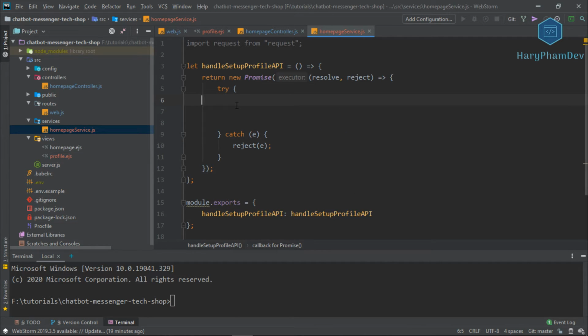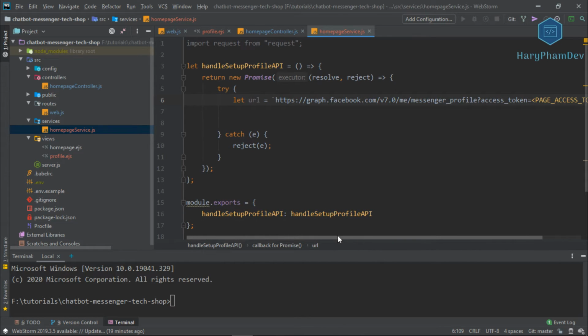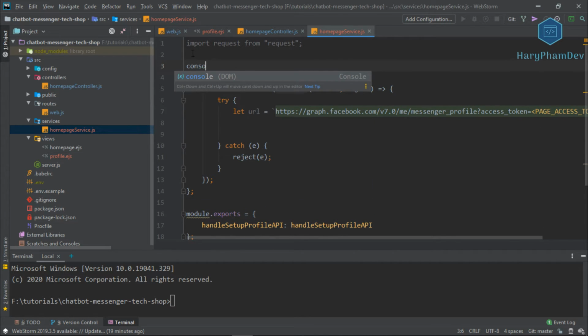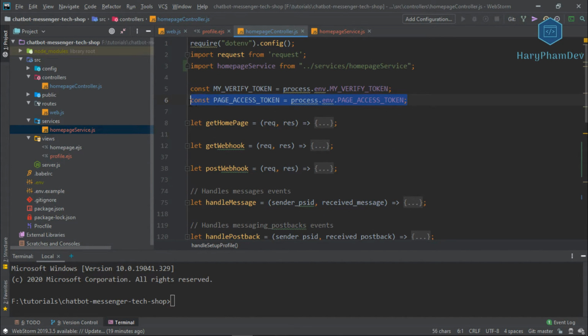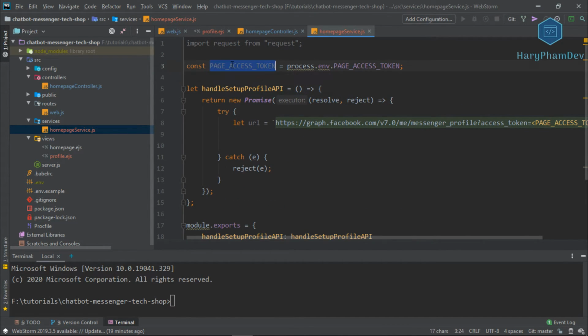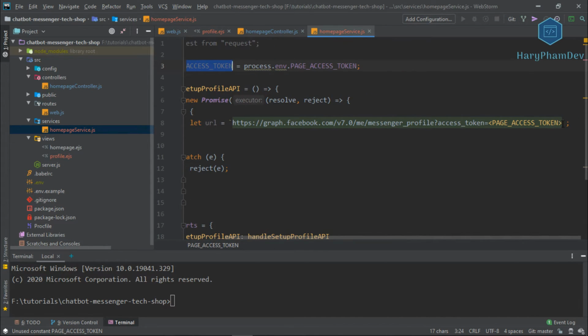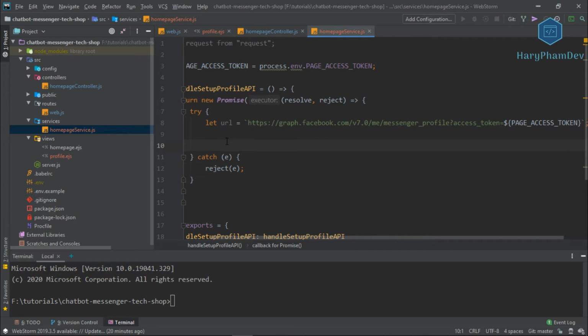create a new variable, let URL, and paste the endpoint right here. Notice that I use a backtick for the URL instead of the double quote. I copy the page access token and paste right here. We change that string, use the dollar sign and curly braces, and inside it is the parameter name, page access token.